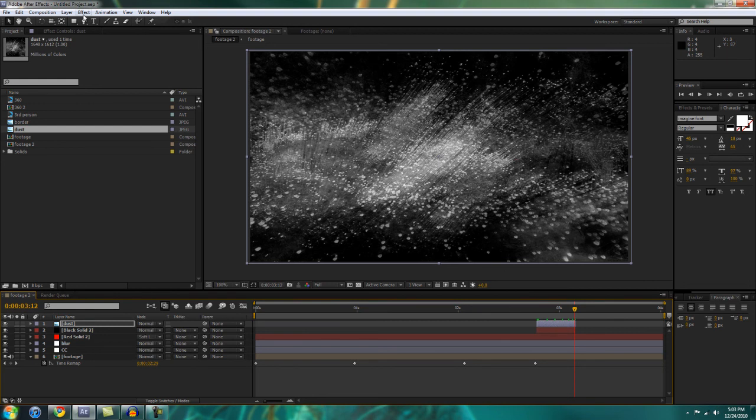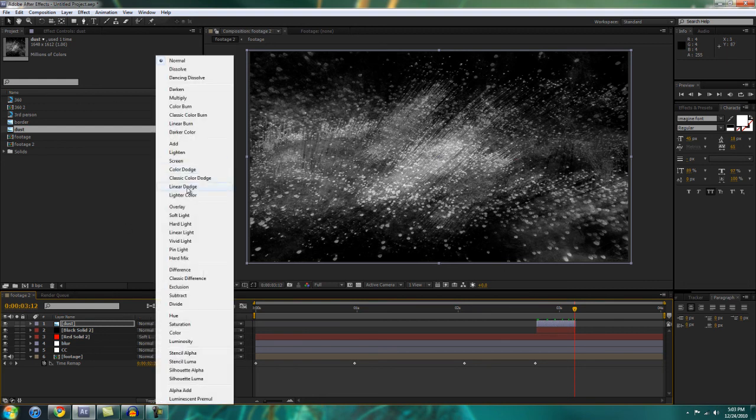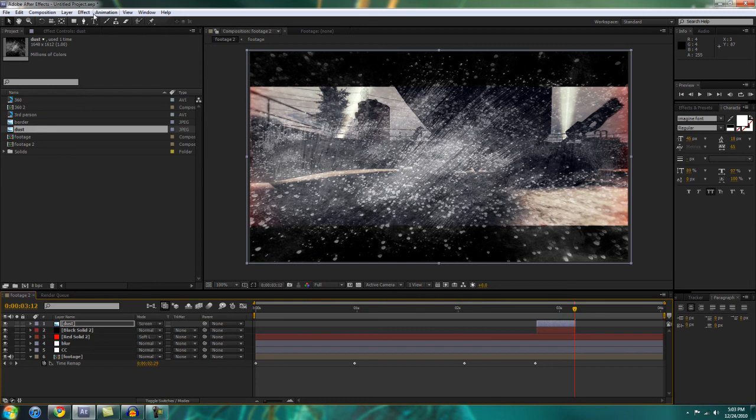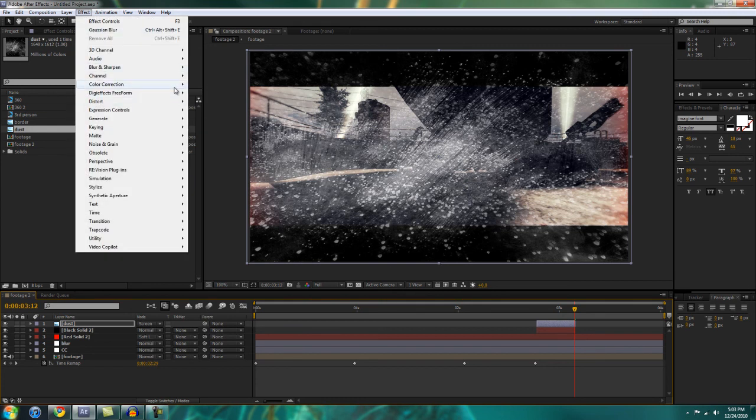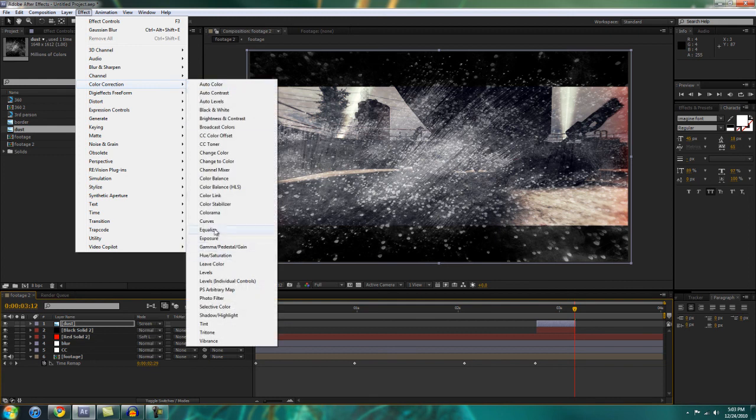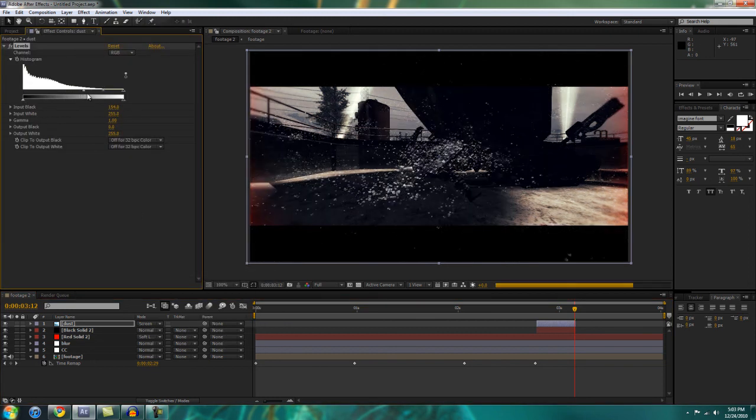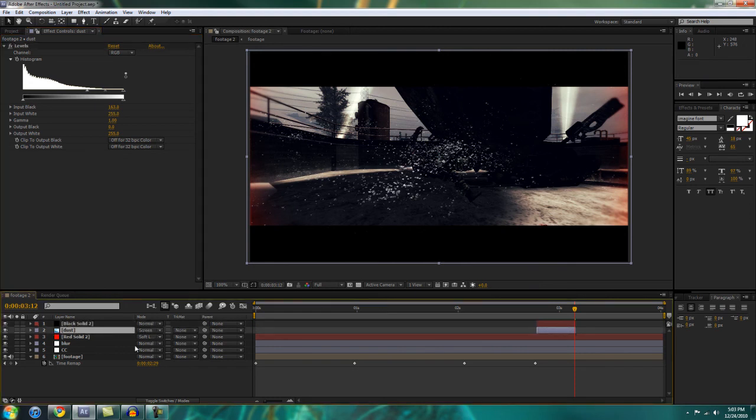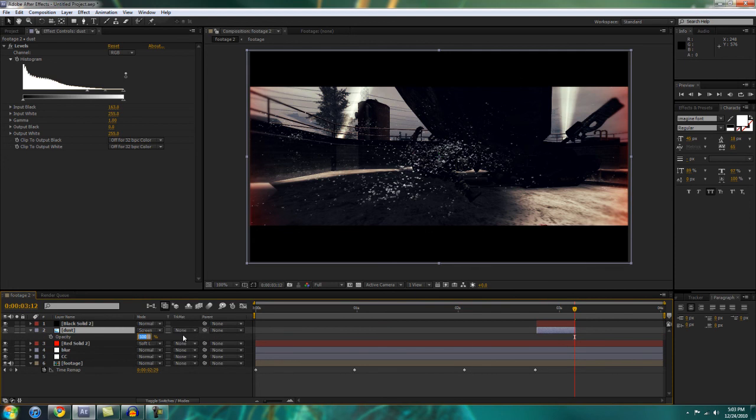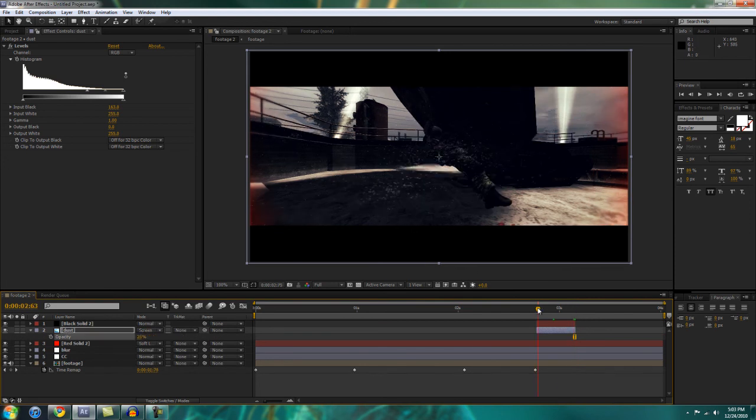Okay, and then we'll go mode, and we'll set that to screen. Now, there's way too much, so we will go to color correction, levels, and we will really crank up the blacks there. And then I would actually drag it below your black solid, and you could probably lower the opacity to about 25. And so, that's really how I do it.